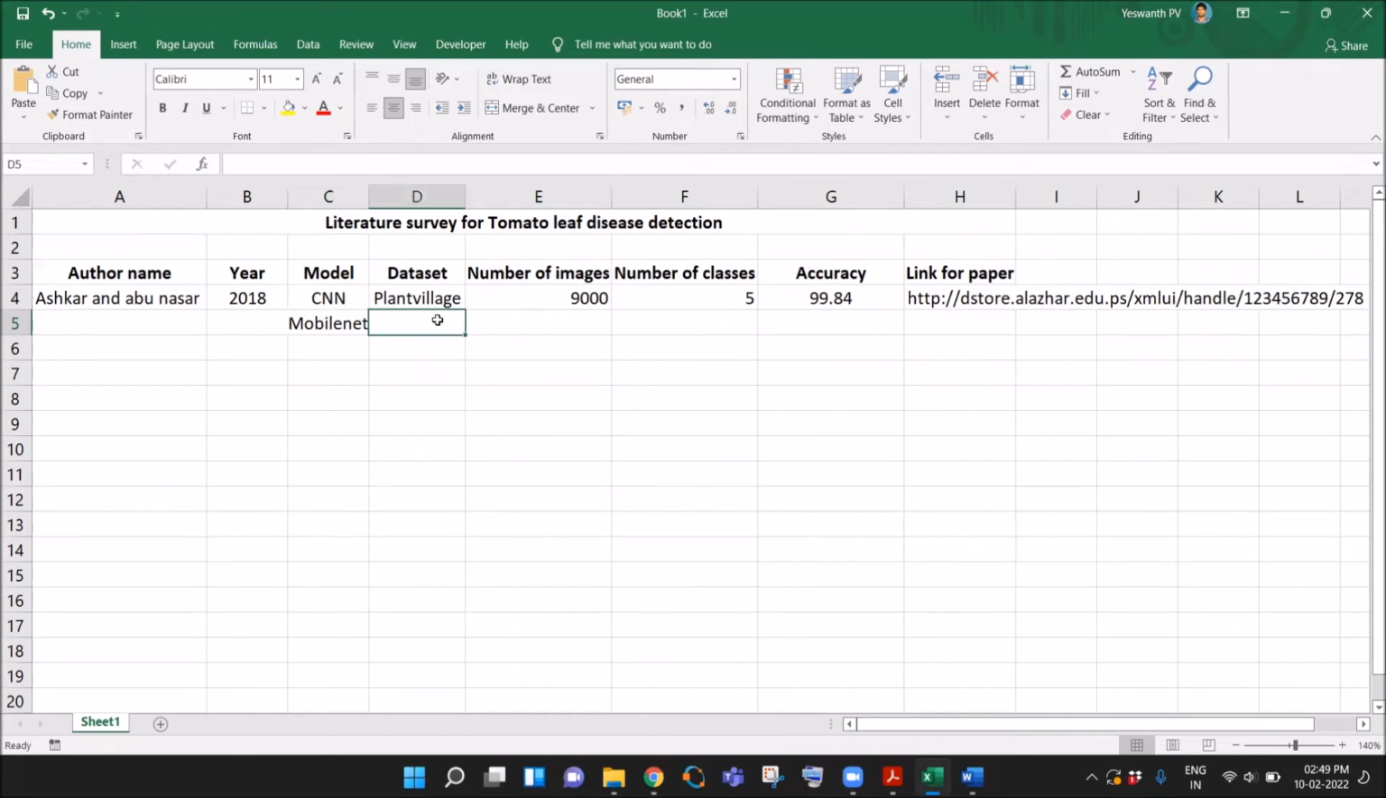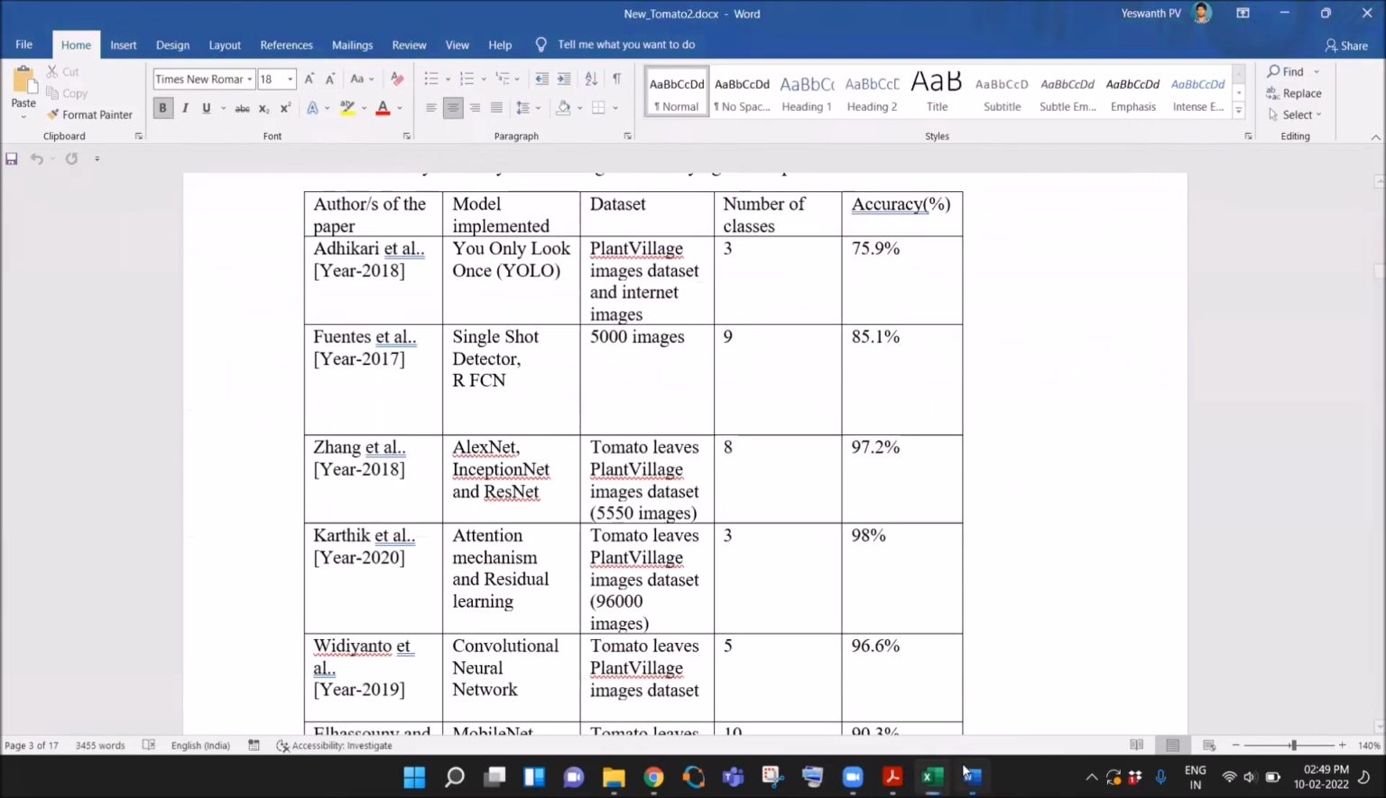And the dataset, what is the dataset they are using? For plant leaf diseases, they either use the publicly available PlantVillage dataset or their own dataset. You have to mention how many images are there in that dataset, the number of classes, the accuracy, what model accuracy they achieved, and the link for the paper. You can make it like this for nearly up to 10 papers. In order to make you understand, I will use some information which is already there.